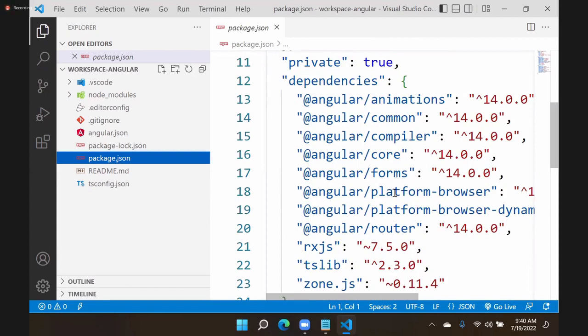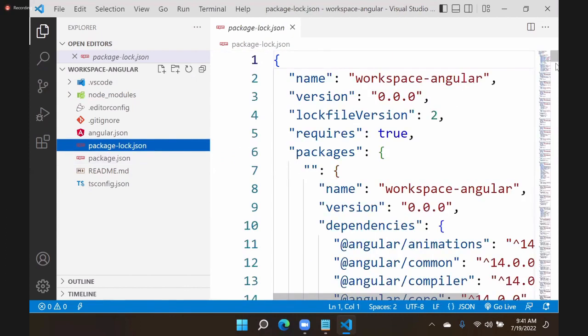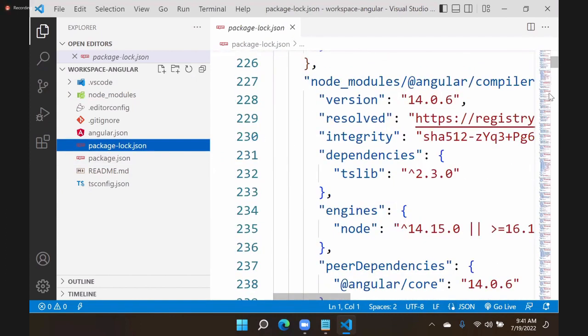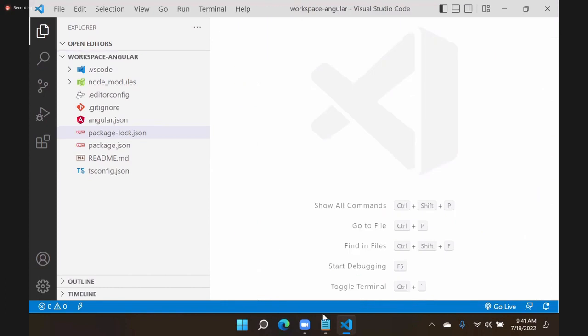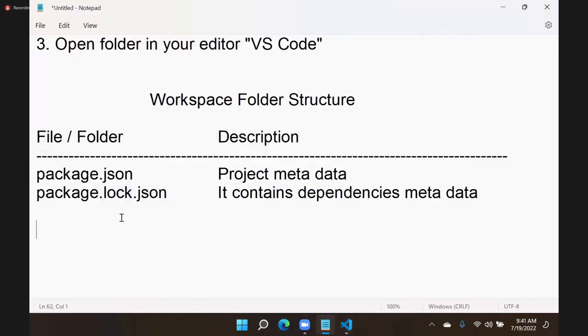All these are libraries. If you install any extra libraries like Bootstrap, it will get that information too. Now you can observe here, there is another file, package-lock.json. In package-lock.json, there are details about every library. That means the Angular compiler, details about that compiler, all that metadata about dependencies is present inside package-lock.json. So we have two files, package.json and package-lock.json.